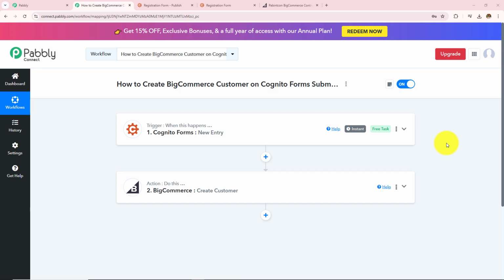In this video, we are going to see how to create BigCommerce customer on Cognito Form submission. For this, I have created an automation workflow with the help of Pabbly Connect and made connection between Cognito Forms and BigCommerce in a way that whenever I will receive new form submission in my Cognito Forms, it will be automatically created as a customer in my BigCommerce. So here to check this automation workflow, I am going to open my Cognito Forms and do a form submission, and if a customer is automatically created in my BigCommerce, this means this automation workflow is working completely fine.